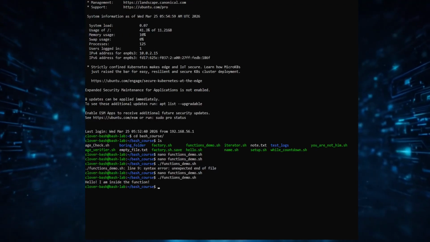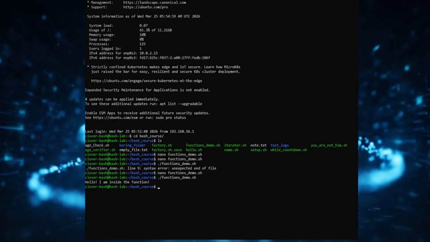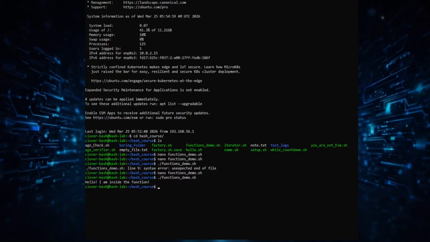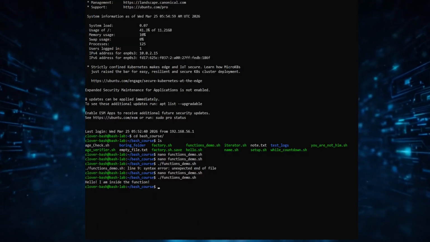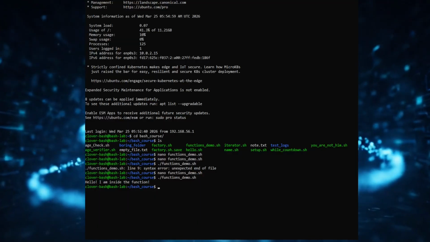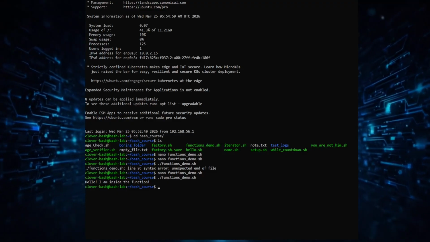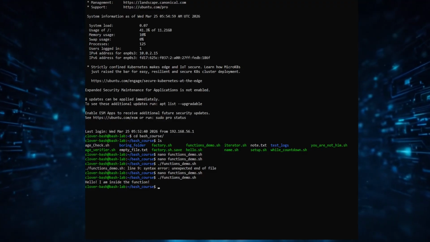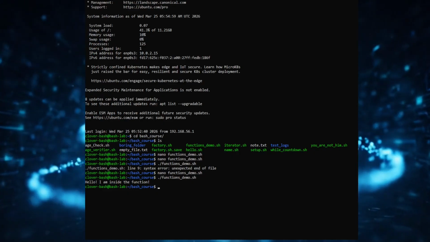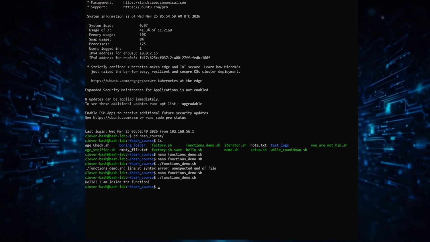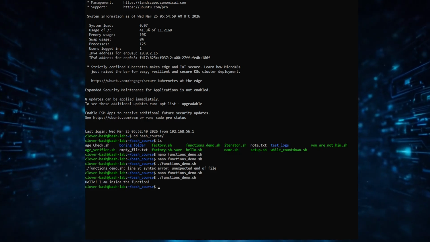One rule that catches people out: a function must be defined before you call it. Bash reads the script top to bottom. If you call say_hello on line 3 and define it on line 10, Bash hits the call before it knows the function exists and throws an error. Always define your functions at the top.